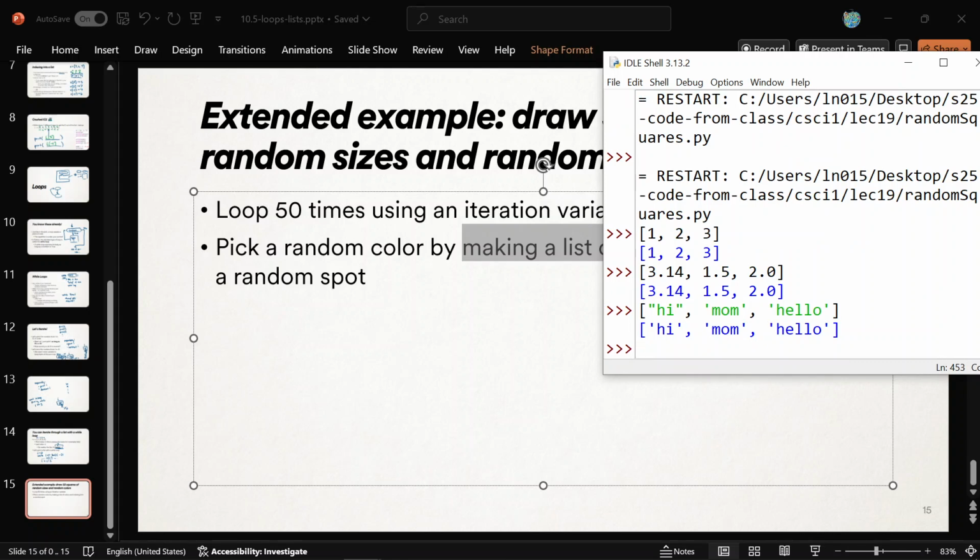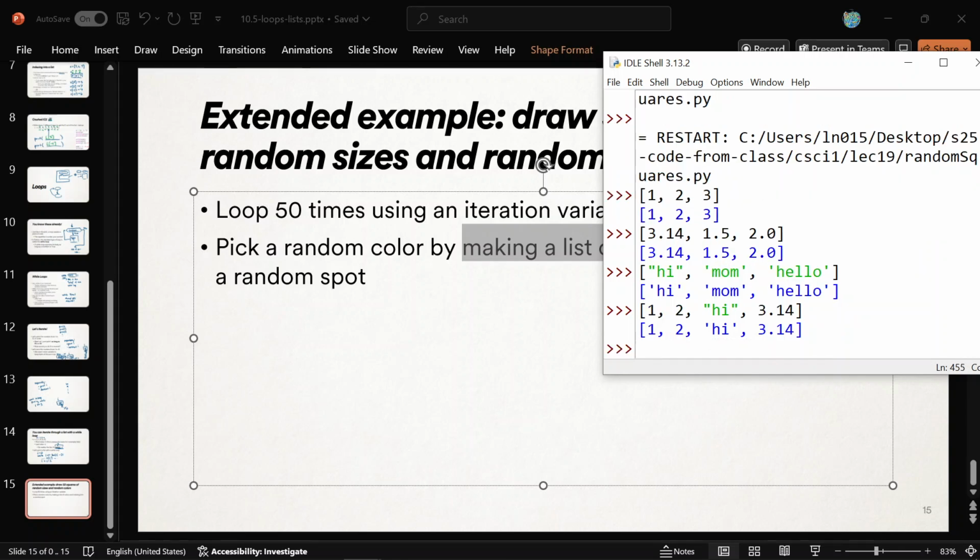If you're coming from a different programming language, let me at least show you something that you can do. This will make you feel very uneasy. If you've learned a different programming language, you can say this. You can be like 1, 2, hi, 3.14. Python's happy. Python doesn't care. You can put different types at different indices, but we're just going to make a list of colors.